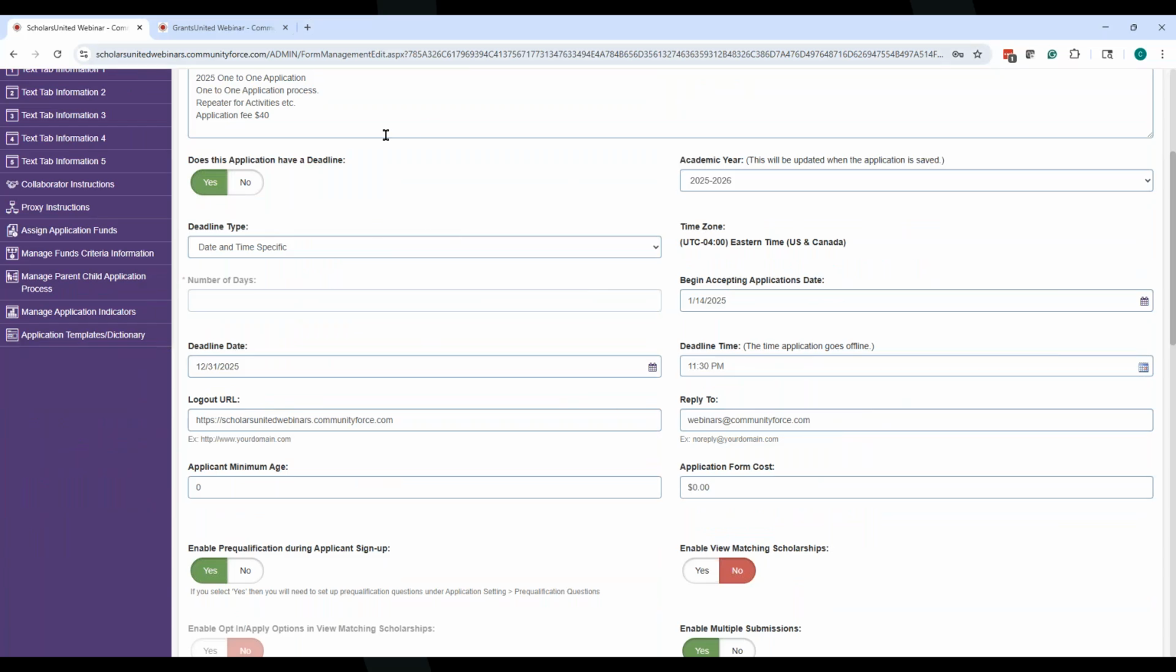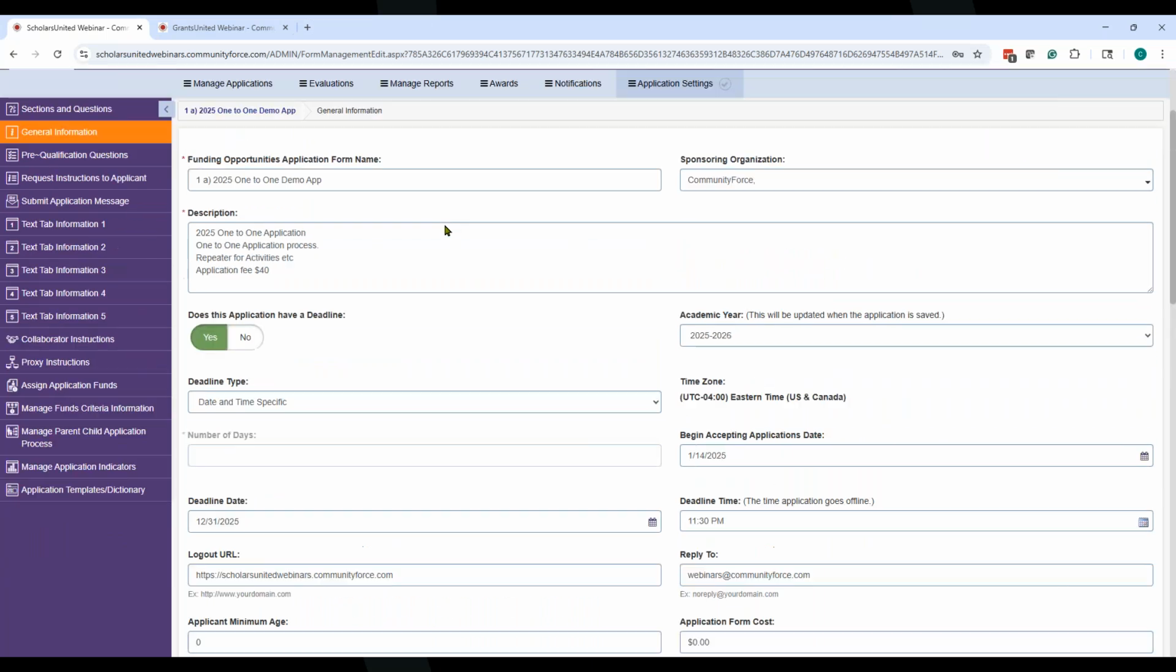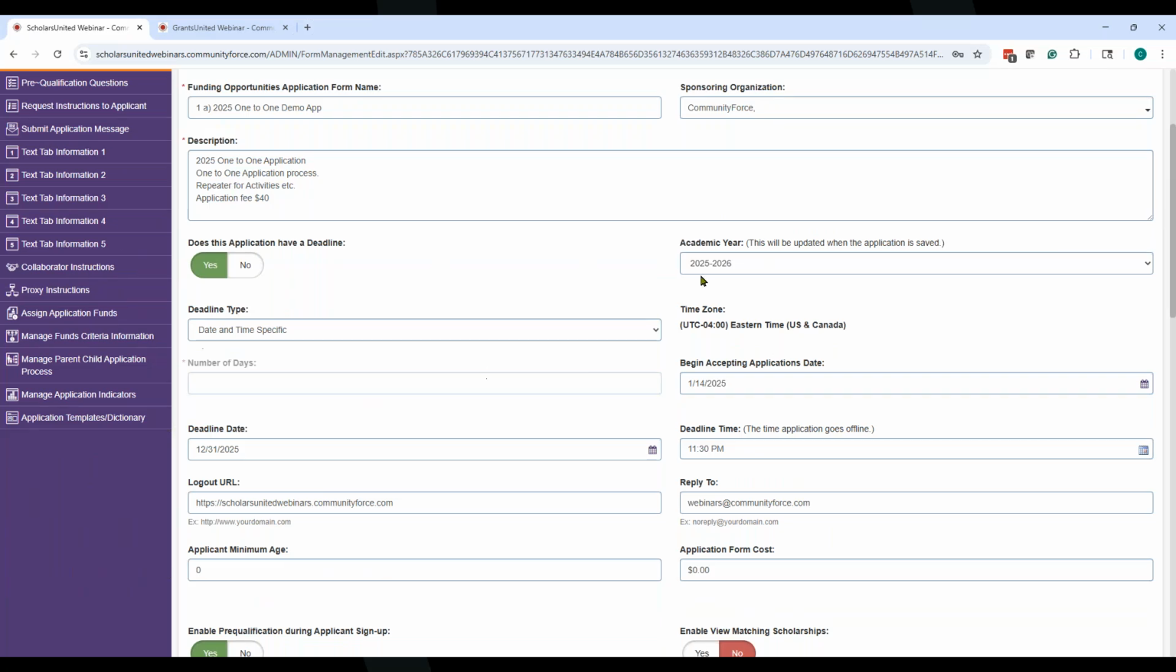So that's why I'm not changing anything on this, because I've already awarded this application. If I was to change the academic year, it's going to say, okay, you haven't done any awards in that year. If I change it back, it's going to show it as, okay, now those awards, you did award the 25-26.